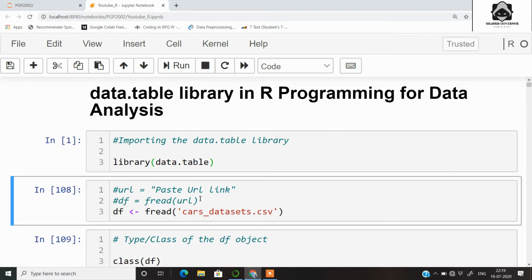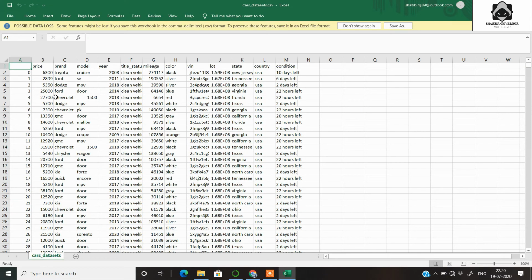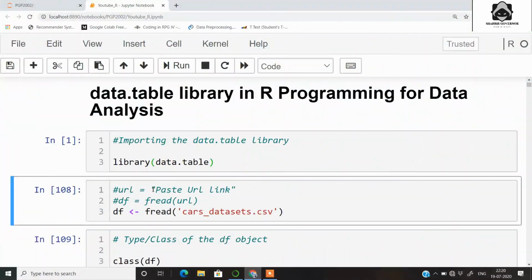Then I have a data set, that is the cars data set. So I will show you the data set. This is the data set which has details about some cars in various states of USA with certain specifications of theirs over the years. So once the library is imported, now you can read the data set using the fread function, which will convert it to a data frame and store it into this object df.